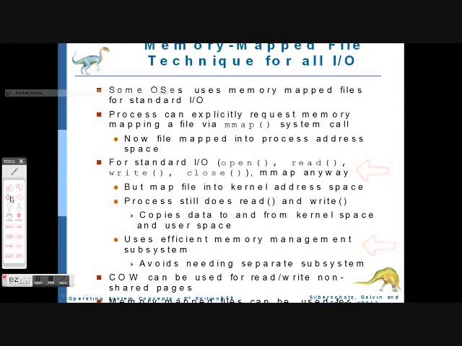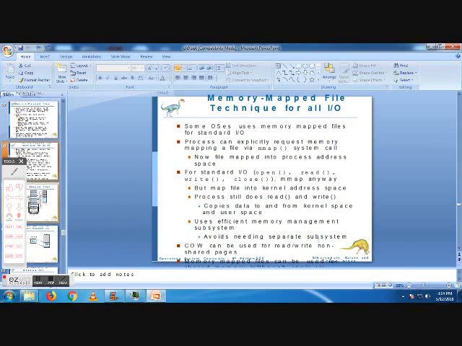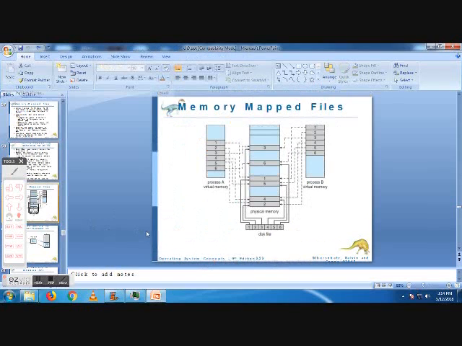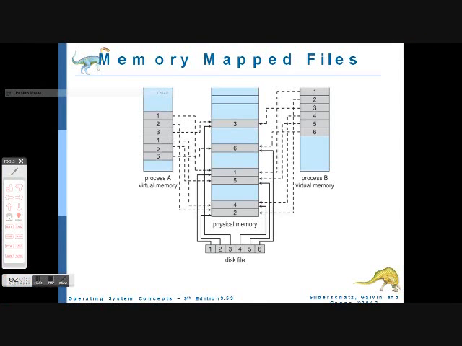And as I have said earlier, copy on write, or COW, is implemented because of the sharing of memory map files for reading and writing non-shared pages. Another is that memory map files can be used for shared memory, although again via separate system calls. So let's move to the next slide.